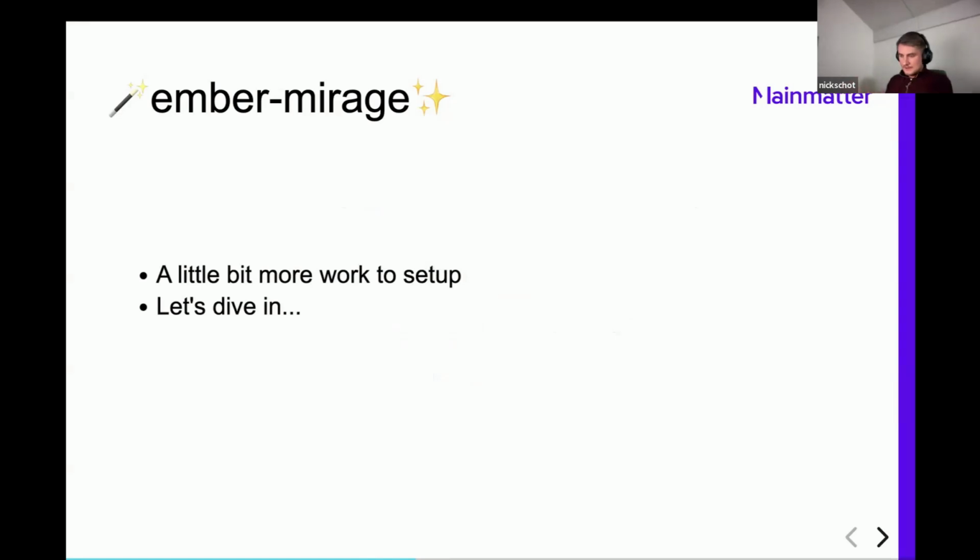So now let's get going. It's a little bit more work to set up. We can't be as automatic anymore as with V1 add-ons. So yeah, let's dive in and see what that looks like.